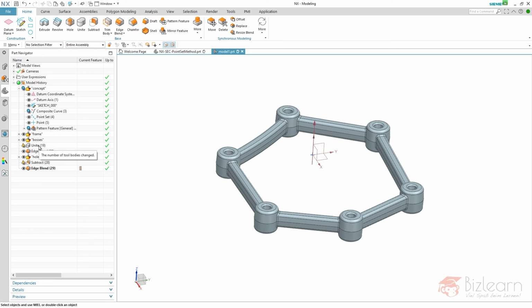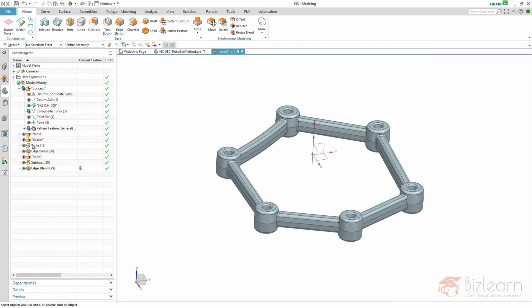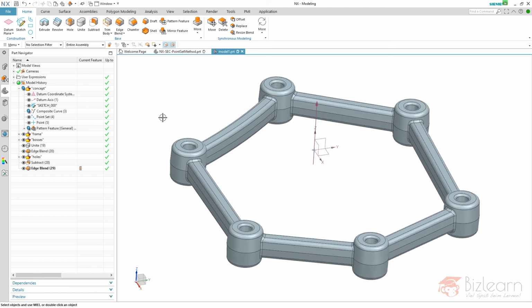Besides some warnings. Those warnings are normal because if the number of bodies changes when you unite, you will get a warning. What can we do? You could suppress it and unsuppress it, or maybe change some values in here, or deselect objects and select them again and the warning will disappear.